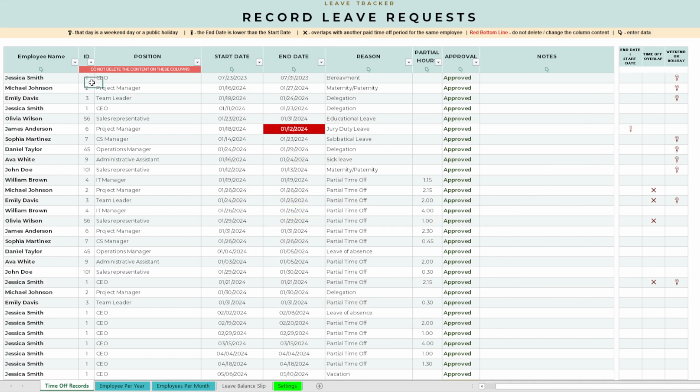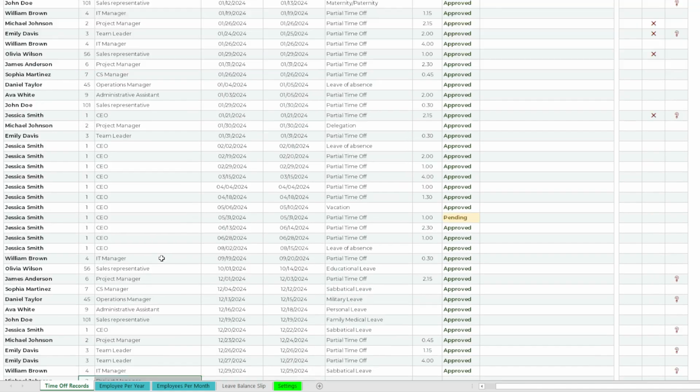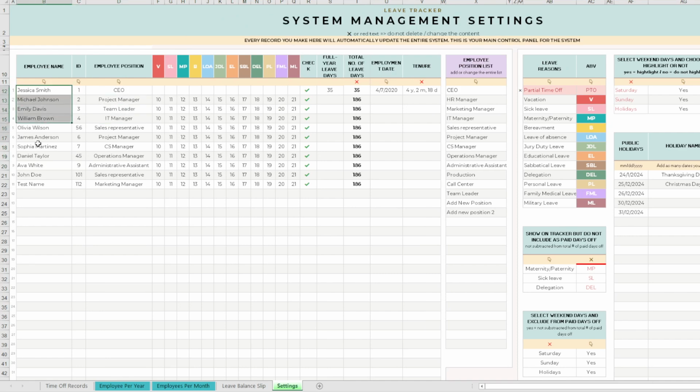Okay, so the only protected areas are these two columns for the ID and the position, and this error handler section. Besides these areas, you have to delete everything. Okay, so in this first tab, time of record, you'll just have to come here and select an employee, Michael Johnson. The system will automatically bring the information for you, which is the employee ID and the position. These are recorded in the settings tab, meaning this is the employee ID and this is the position. Let me just drag it to the left a bit to see the employee's name.